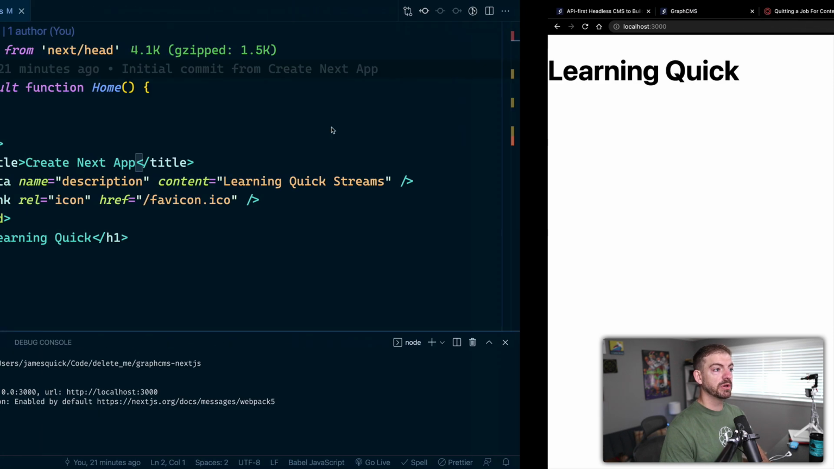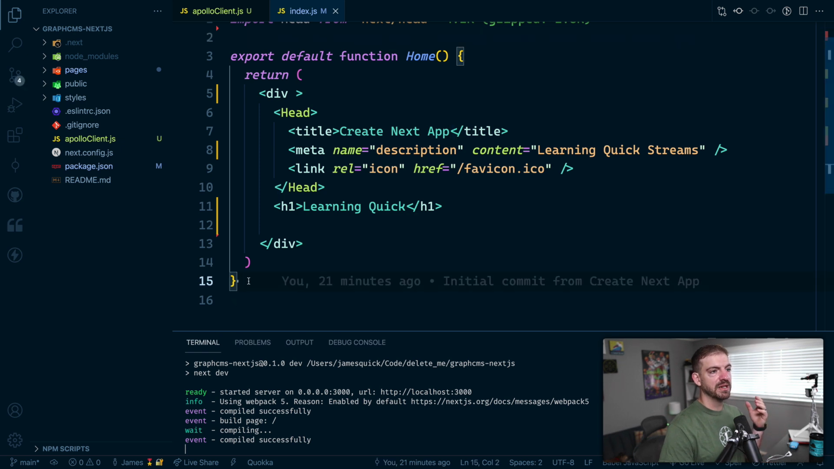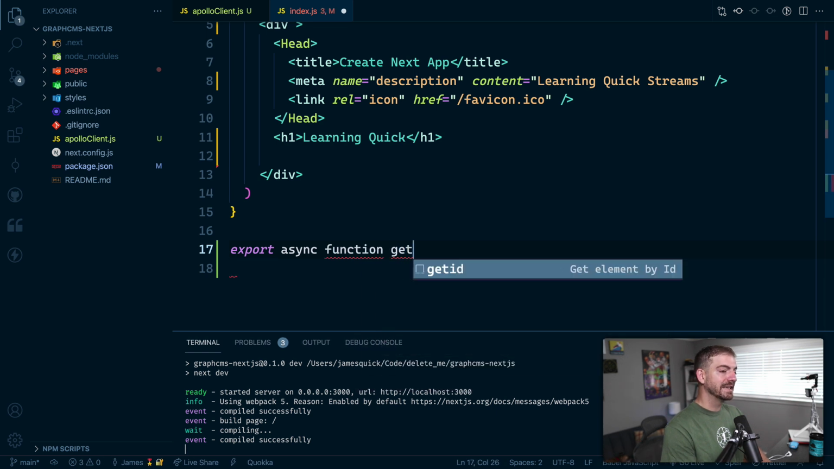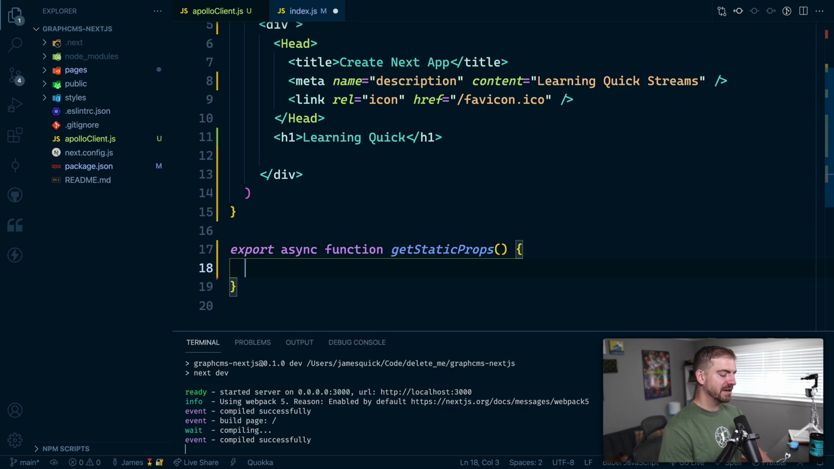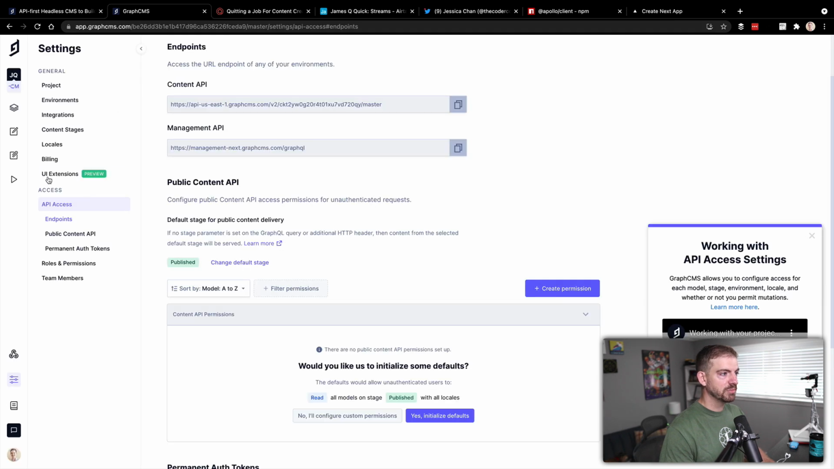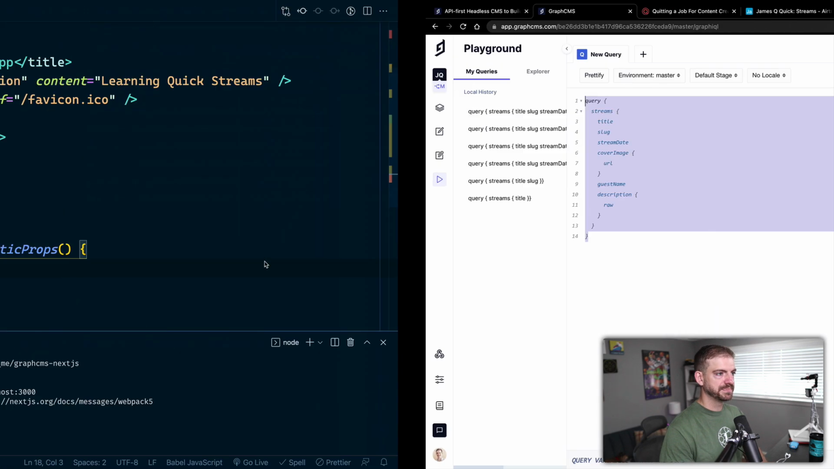Now let's start to actually query this stuff inside of our homepage. So with this homepage, what we want to do is use getStaticProps from Next.js to query all this information and statically pull it in at build time and display it on this page. So we'll do export async function getStaticProps. And then inside of here, we want to actually go and get those streams. So let's go back to our GraphQL API and let's just copy this query.